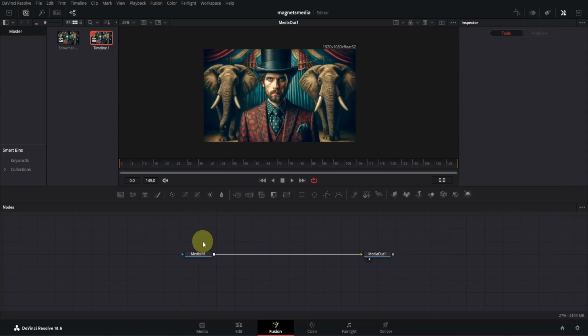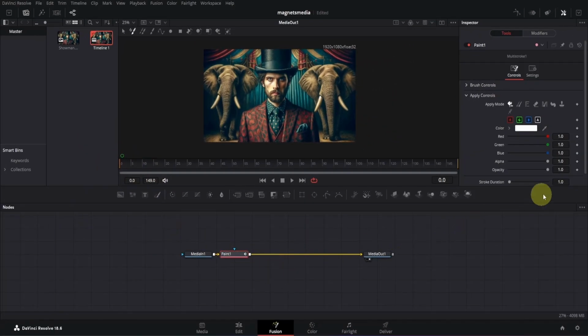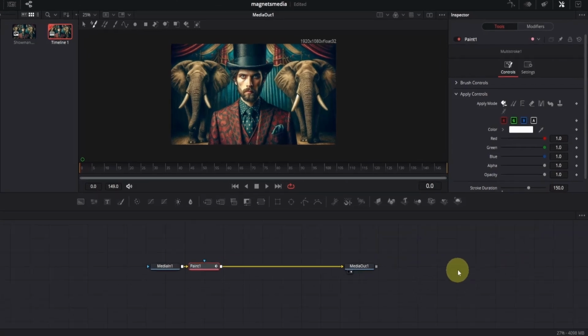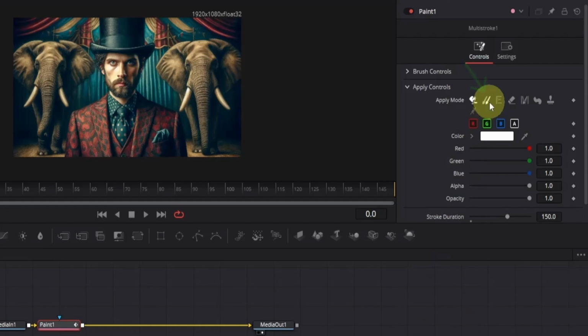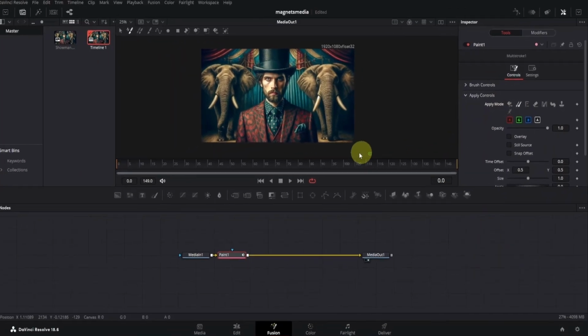Next, we'll erase the character from the background using the Paint tool. Click on the Media In node and add a Paint node. Make sure you're on frame 0. Usually, we'd set the stroke duration to the last frame of the composition, so the changes apply to the entire clip. However, since we're saving the image, this isn't necessary, but you can adjust it if needed. Go to the Apply mode and choose the Double Brush option, which is our cloning tool. Let me show you how to use it.